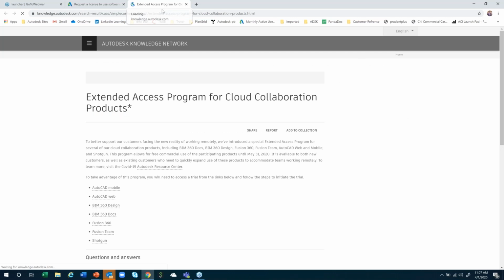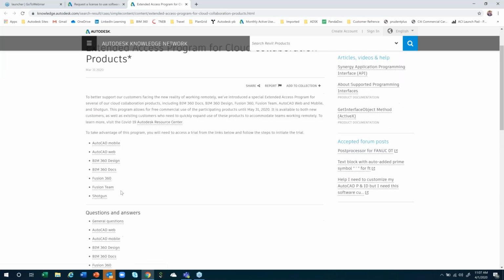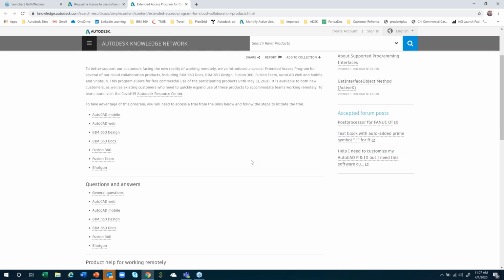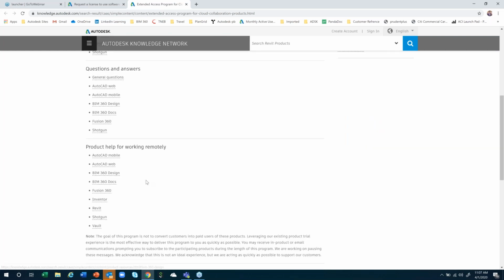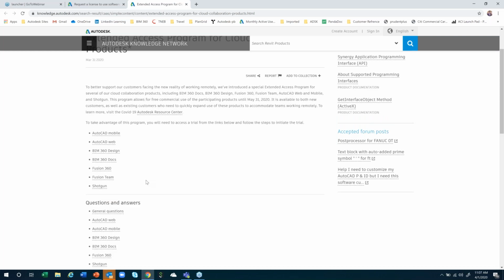these are the cloud platforms like BIM 360, Docs, Design, Fusion 360, Fusion Team, Shotgun. For all these cloud platforms, we have extended the products until May 31st, so like 90 days. And you can just go and Google it. If you want to create a BIM 360 trial license, you can create it.